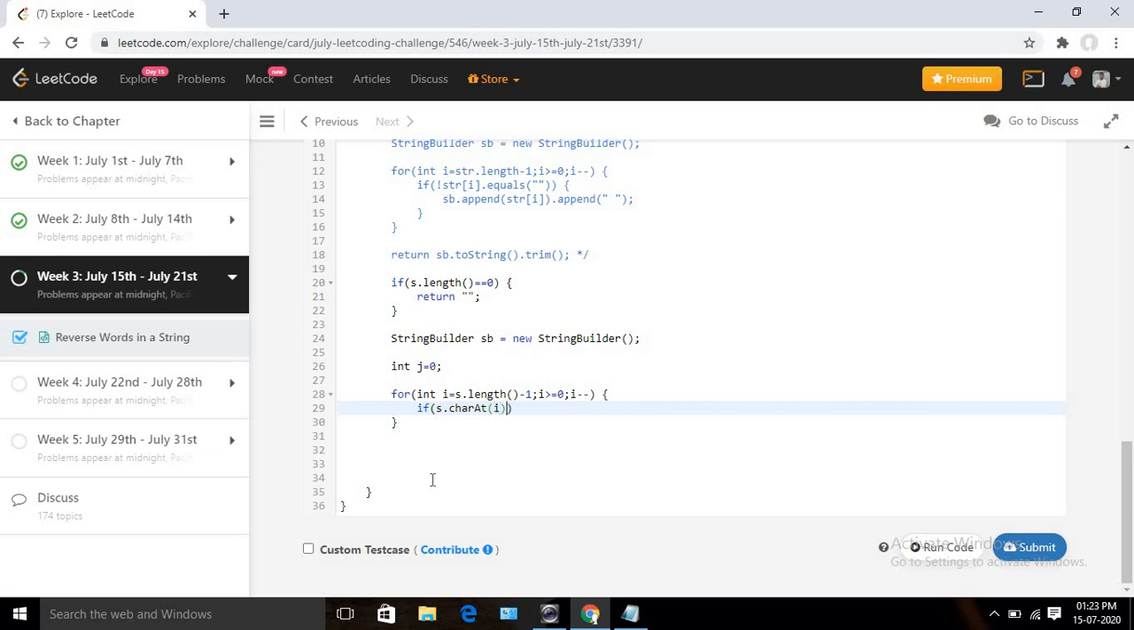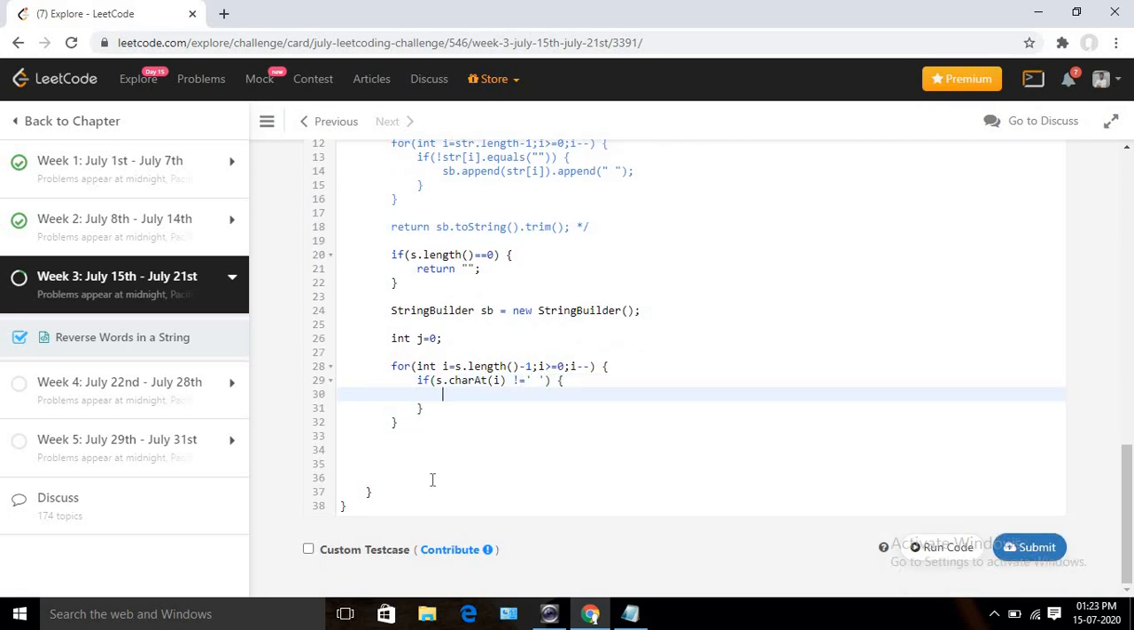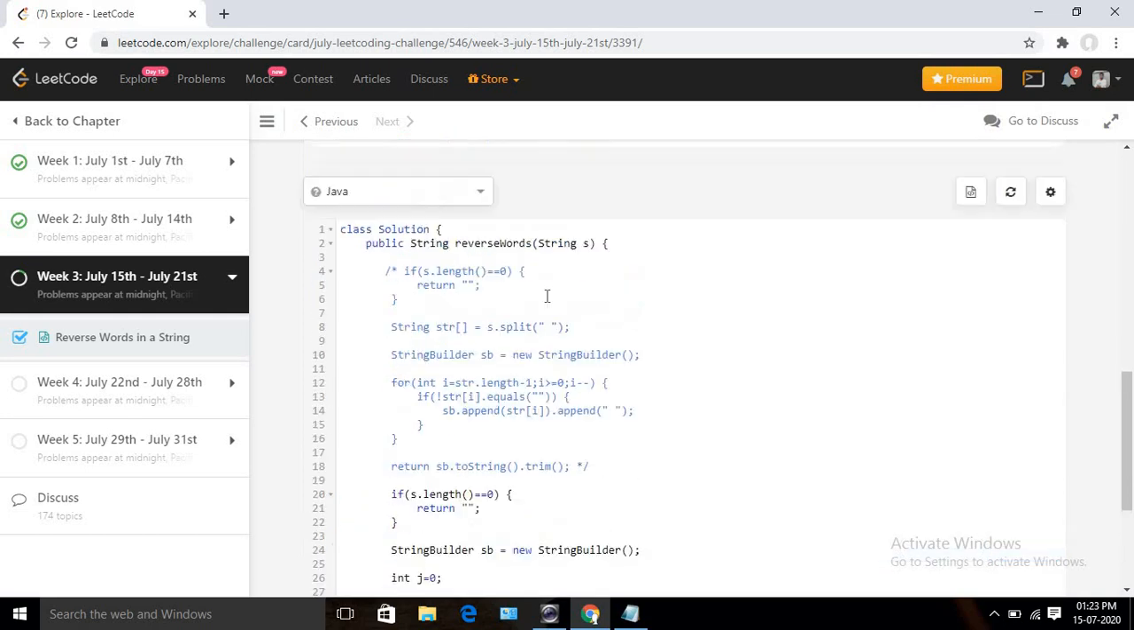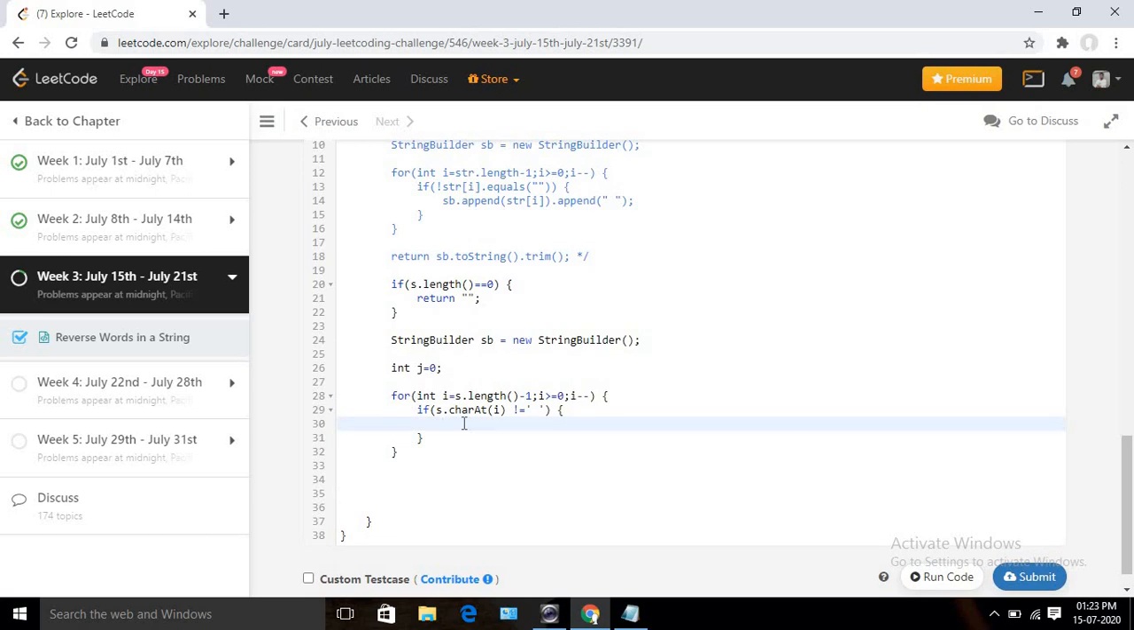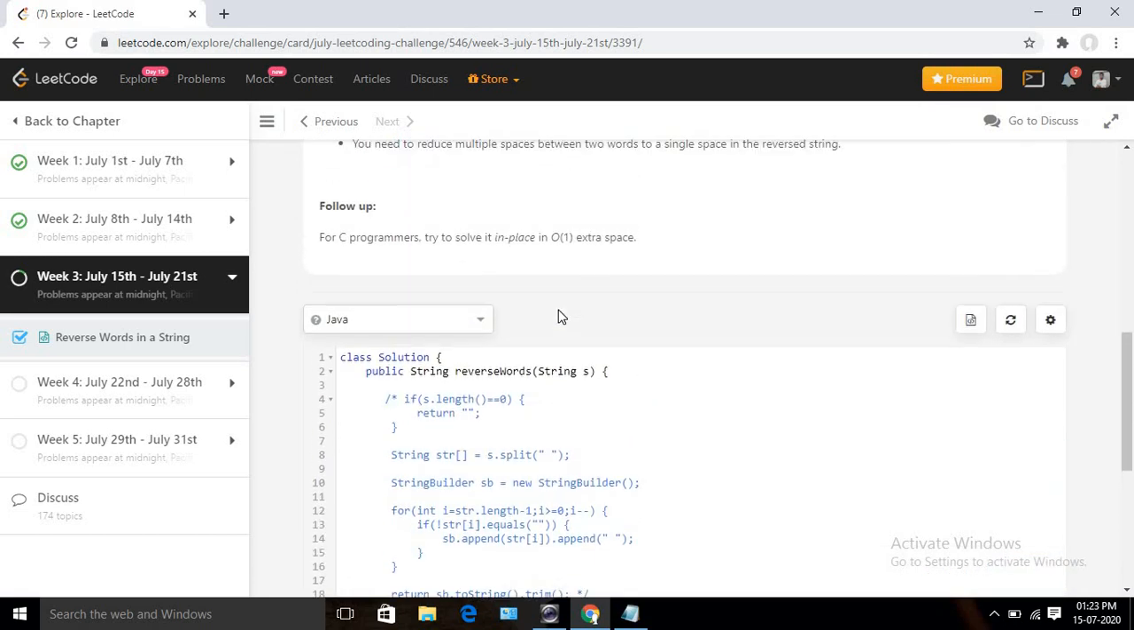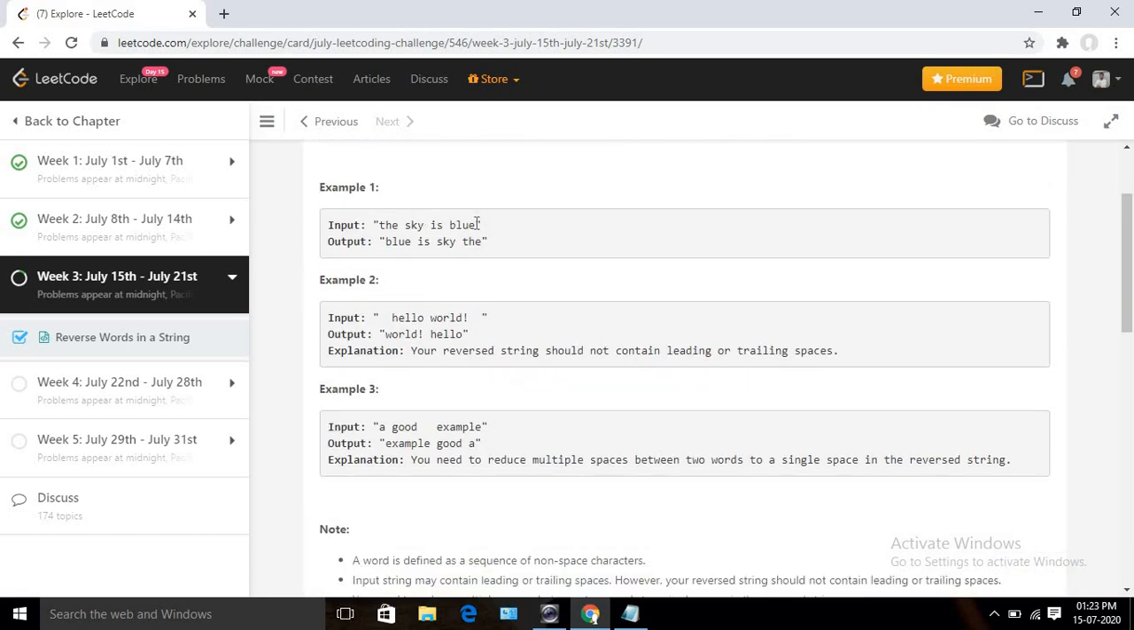is not equal to a space, so we are just considering the words, not the extra white spaces. Then I will assign j equals i. So I know that this is my last position, because I am starting from the end. If you take an example, my i value is here, so I will put that j counter here. This will be the last point of the word, or the last character.